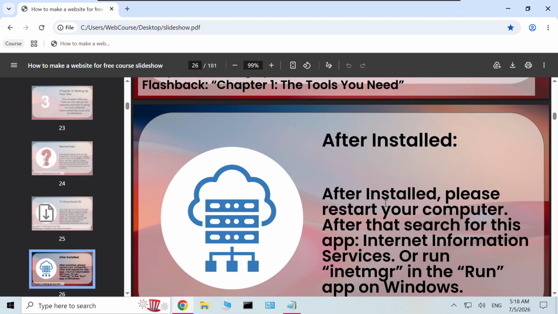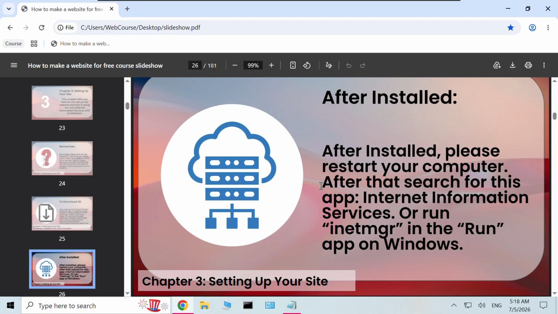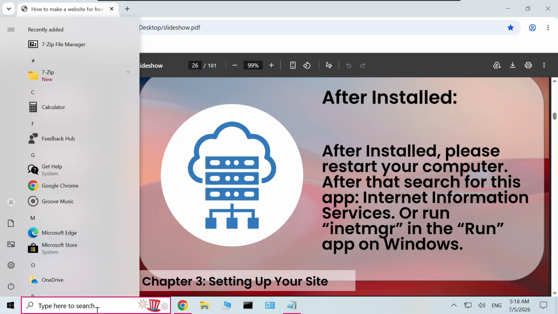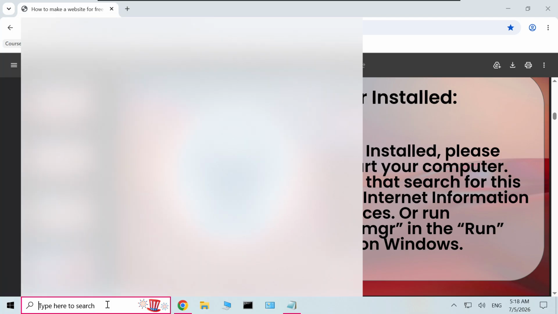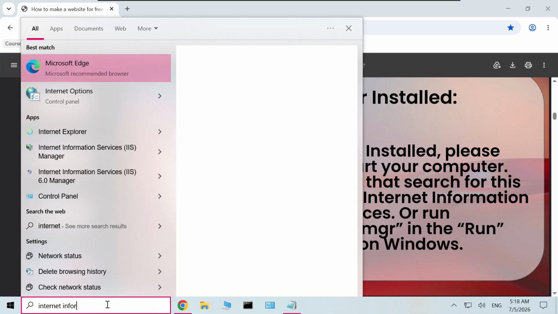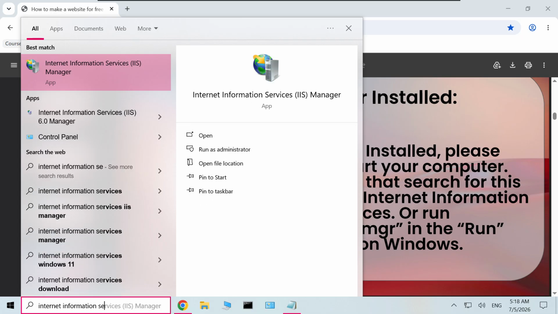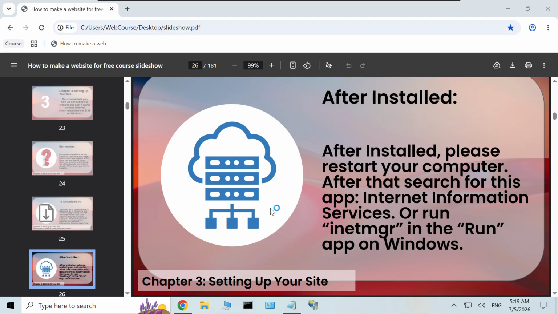After it's installed, please restart your computer. We did this last time, and after that, search for this app. You search for Internet Information Services. Pin it to the taskbar so that way we can have it.